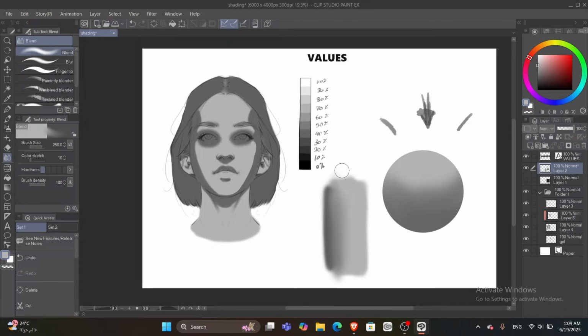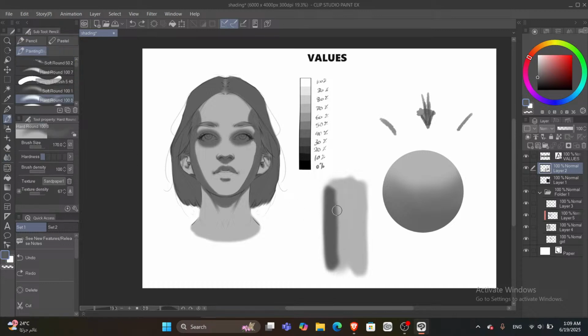Alright, so now I have used the blending tool. Let's go back and try another way. Sorry. Let's choose another way.